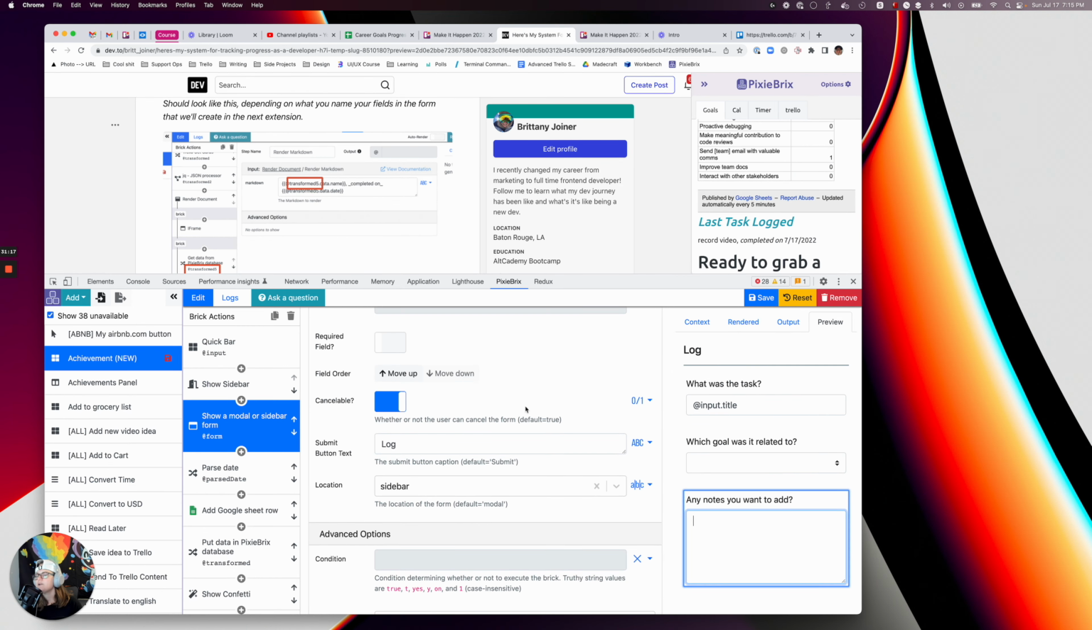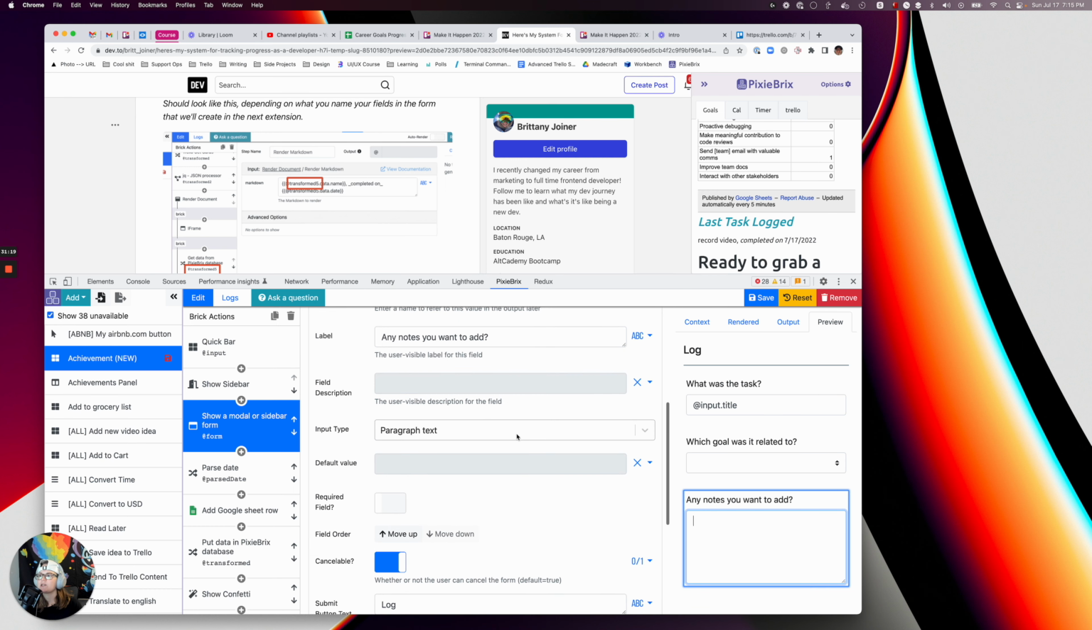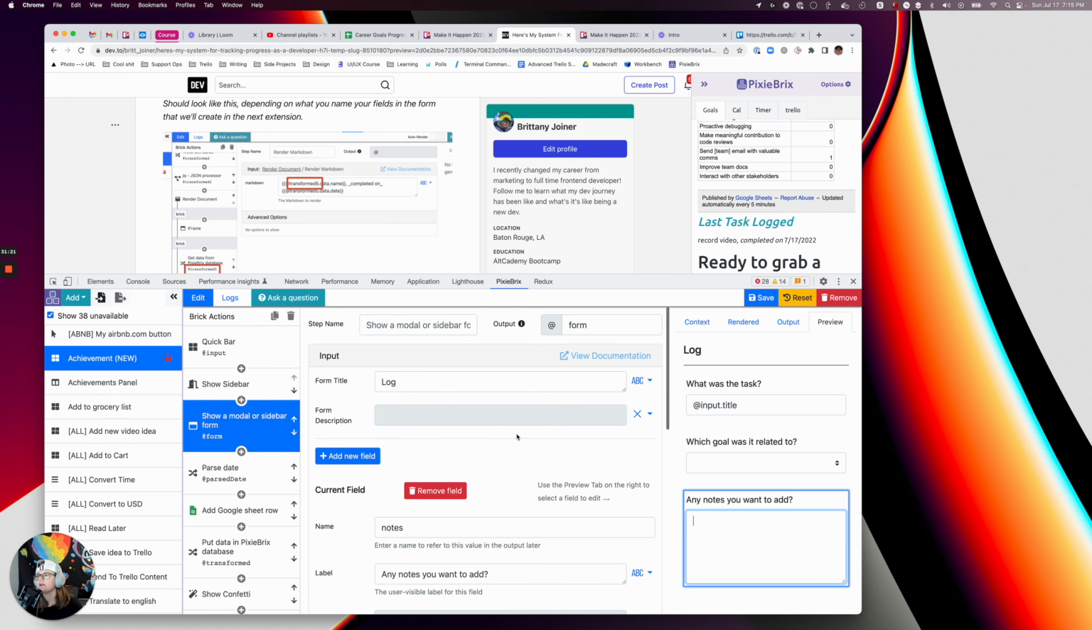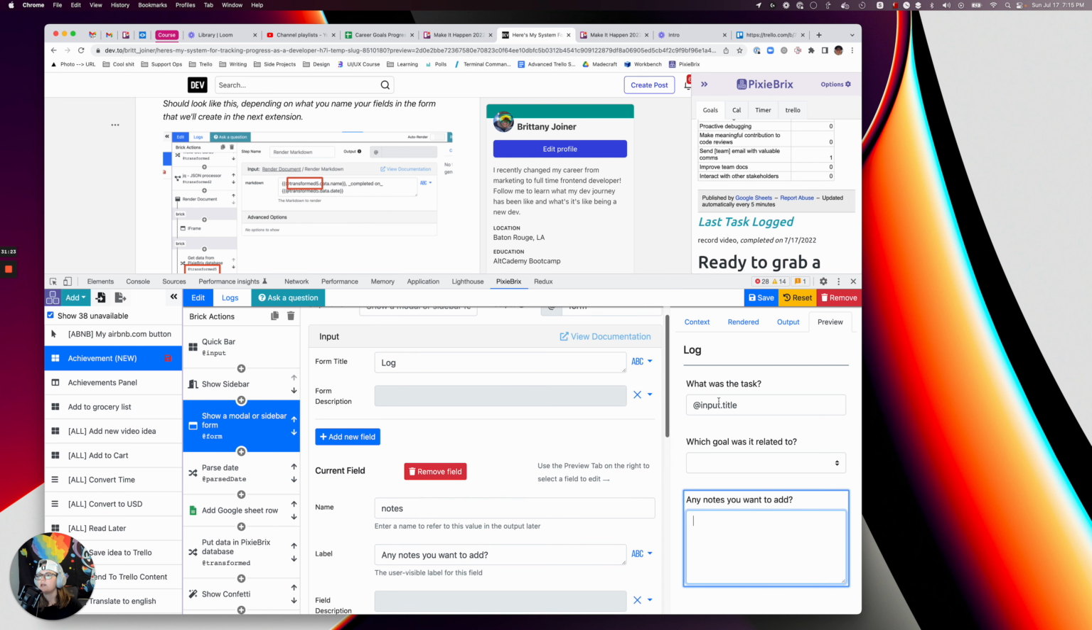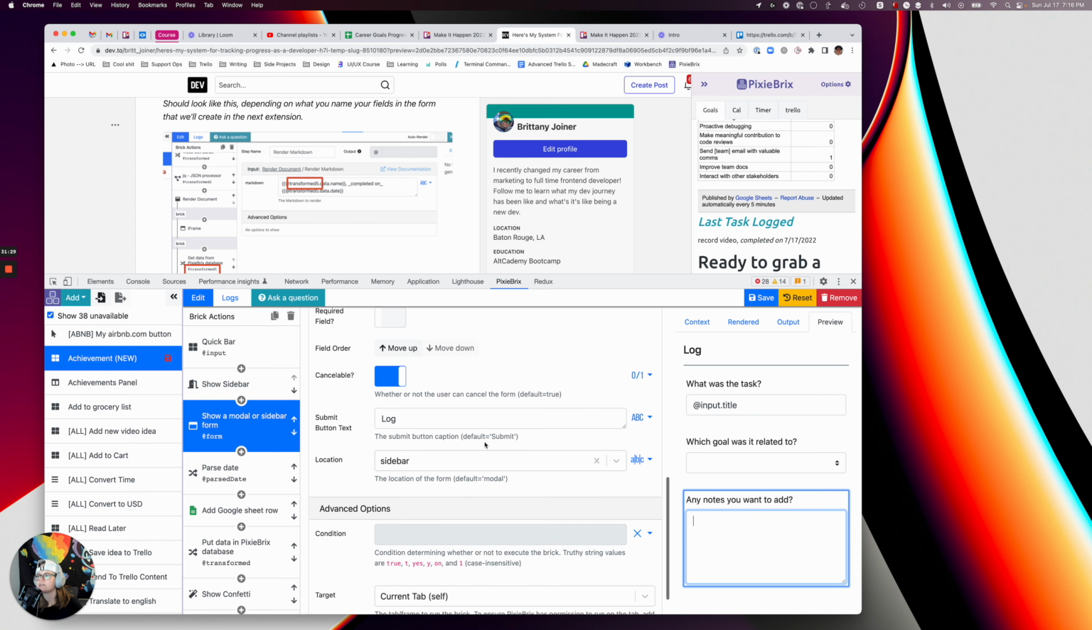And then any notes you want to add, I just created a paragraph text where I could put anything else I wanted in there. I called the name of that notes. So my 3 fields are task, goal, and notes, and you'll see me reference those in a second.